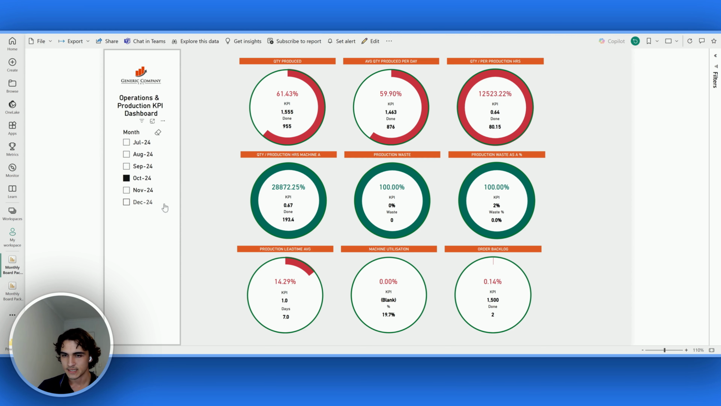So as you can see on this left-hand side, we've got October 2024 selected. So this is just taking our total number of working days for October and then dividing it by our quantity produced to get the average per day. Next up, we've got our quantity per production hours. So how much on average are we producing per hour?